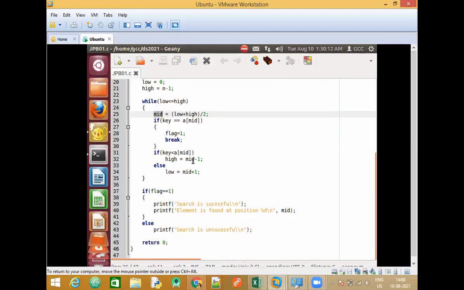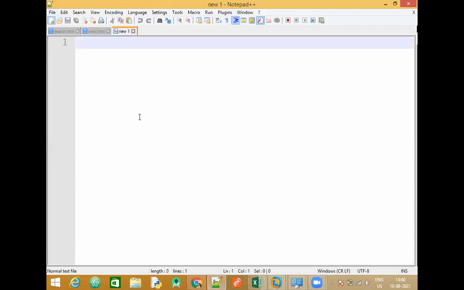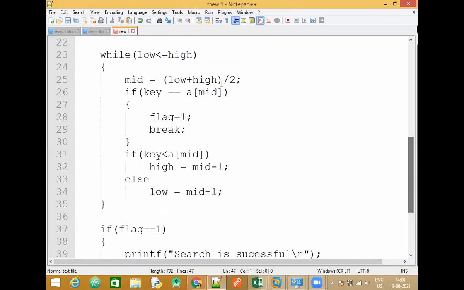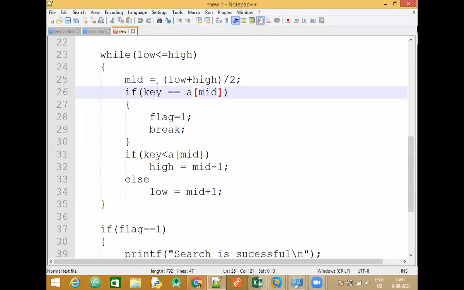Let me do one thing. Let me copy paste this entire code for you here. It is easy. Okay. So now we are done with this. We have calculated the value of mid. Is key equal to your value of mid here? What is the key element? 200. Value of mid here? Not equal. So we can't execute this particular flag and break.